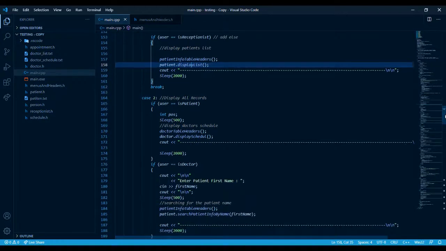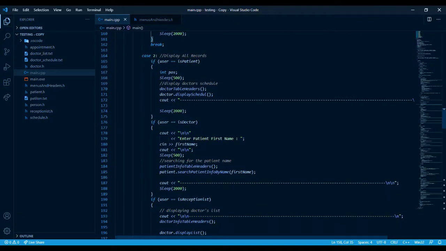So now we go to case 2. If the choice is 2 for the user, if the user is a patient, then we will display the doctor's schedule using the display schedule function. If the user is a doctor, then we search for the patient by his name, so we ask him to enter the patient's first name. Once he enters the patient first name, we search for him using this function, search patient by his name.